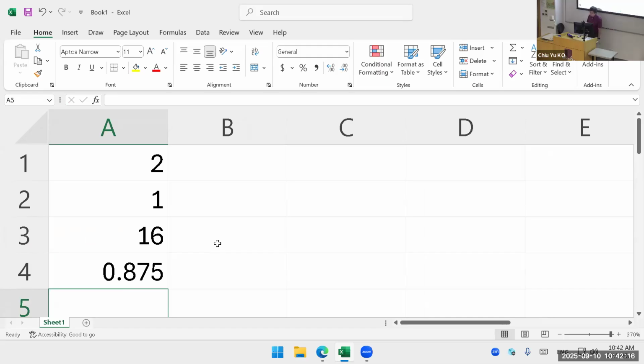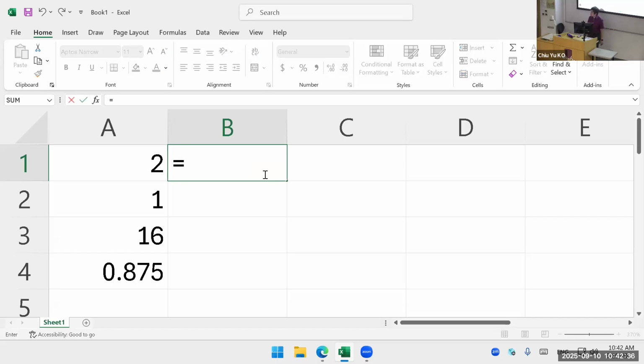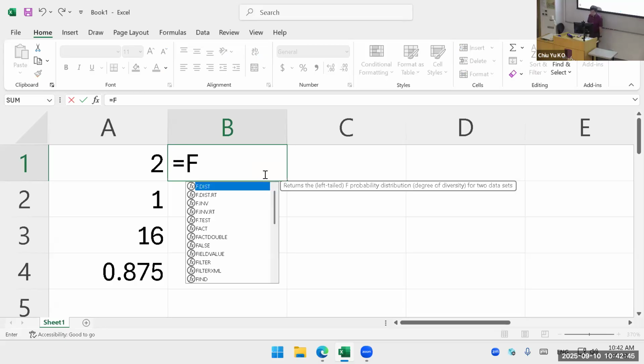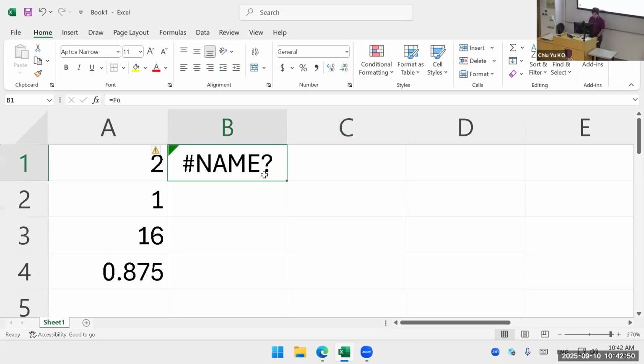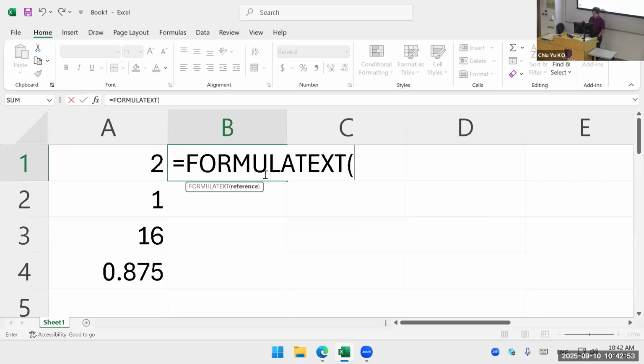Usually to demonstrate Excel, besides calculation, Excel is very famous for Excel functions, which are built-in operations that do the calculation automatically. That's the power of Excel, because it does things quickly. Again, you start with an equal sign. The first formula I want to introduce, for illustration purposes, is called FORMULATEXT. What it does is show you what is in a cell.